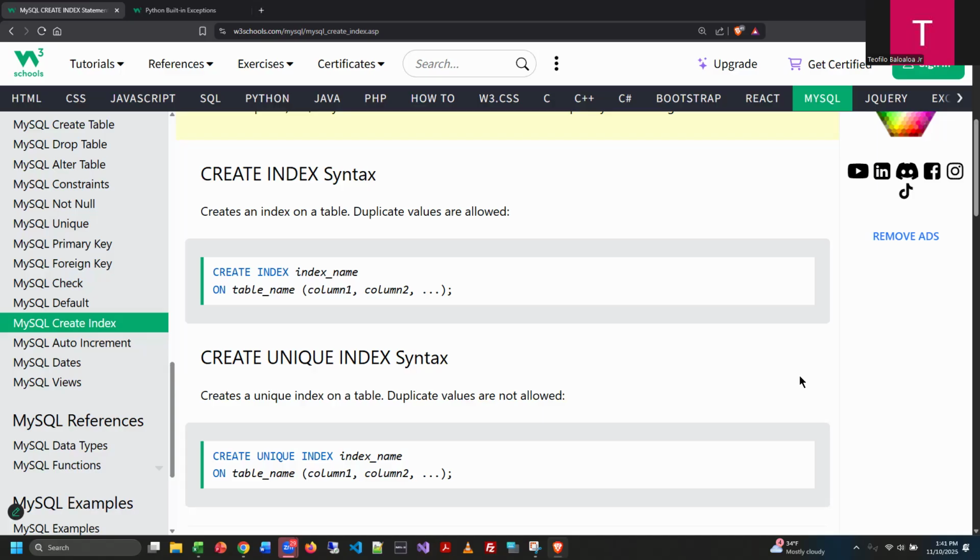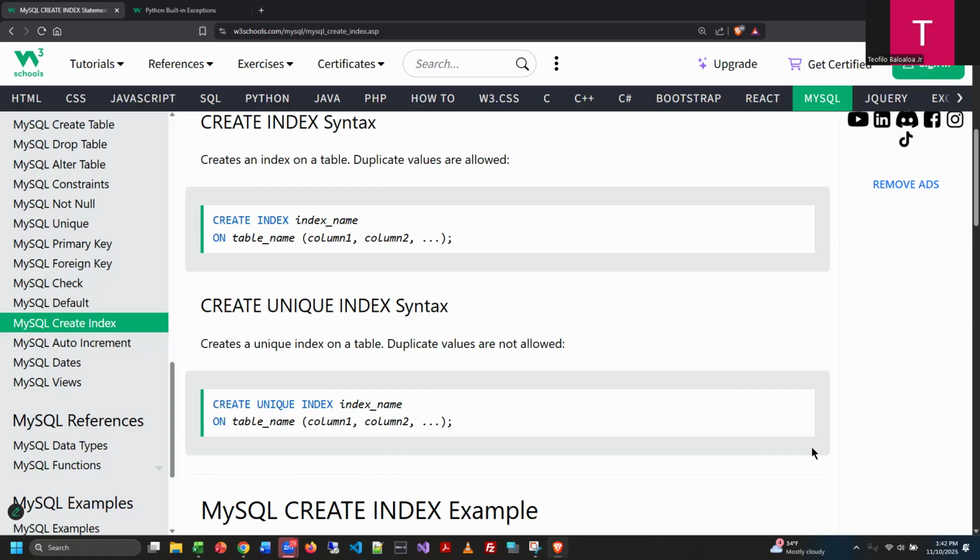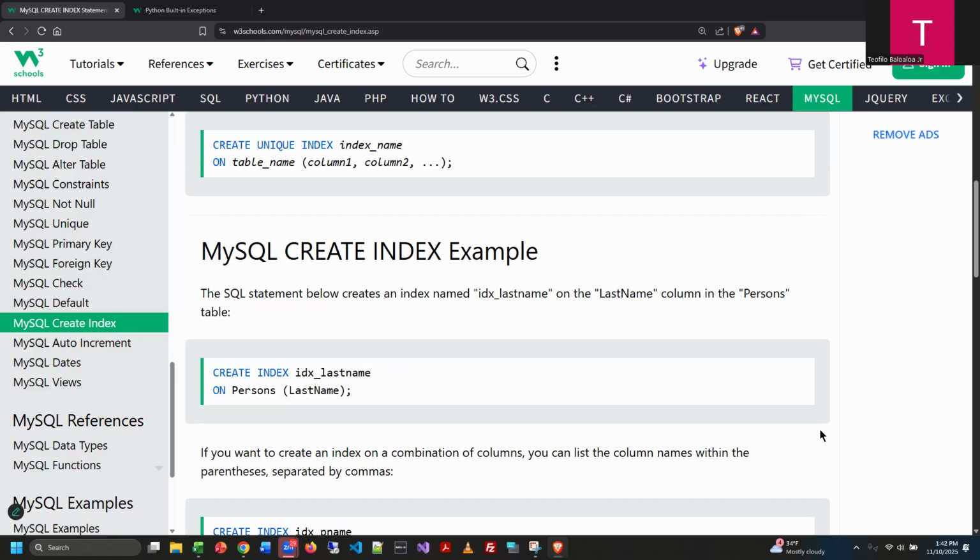You can also make an index unique. So basically, duplicates are not allowed. So for example, the library might have 5 copies of Moby Dick. You know what I mean? And if I used unique, they couldn't do that. They couldn't point to the same title, basically.